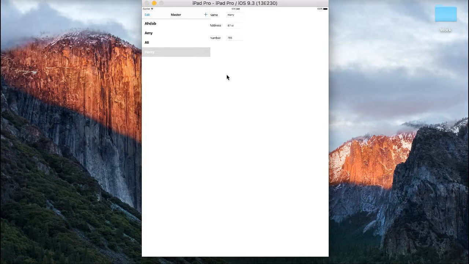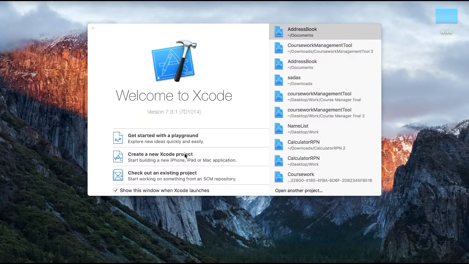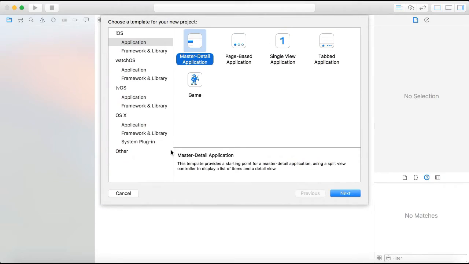So this is what I'll be showing you today, and if you want to see how we have done this, then please watch on. Create a new Xcode project. And I'm going to be choosing the master detail application.